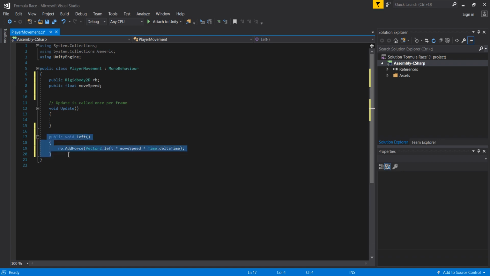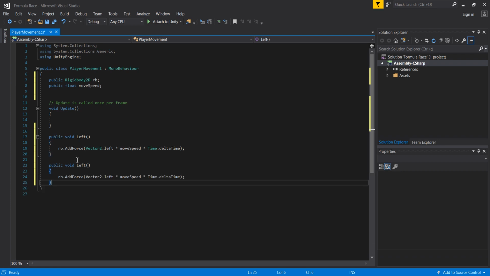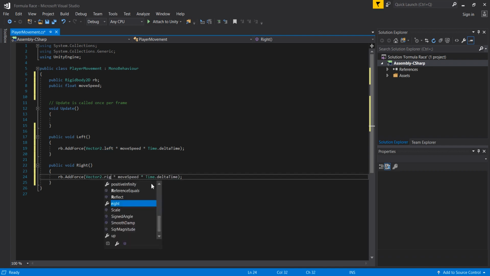I will take this function and copy and paste it, because our Right function will be very similar to this Left, except that instead of left, there will be Vector2.right, which is the right side in our world space, in our scene. And then everything is the same.